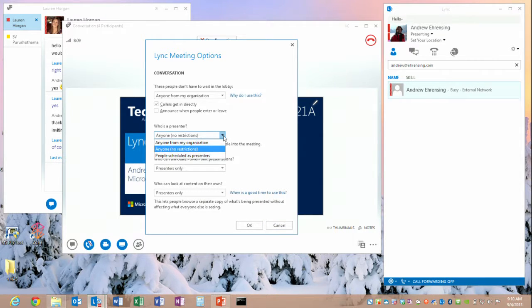I can choose who's a presenter. Is it anyone, no restrictions, anyone from my org, or people that I scheduled, and we'll show you that in a moment. Who can annotate? By default, presenters can mark up or annotate the PowerPoint sessions. Attendees cannot, but I could change that to say everyone or no one, for example. And then I mentioned earlier the concept of forwarding through slides. You, as a presenter, also have the option of choosing whether your meeting attendees can forward through, just presenters, or no one at all.